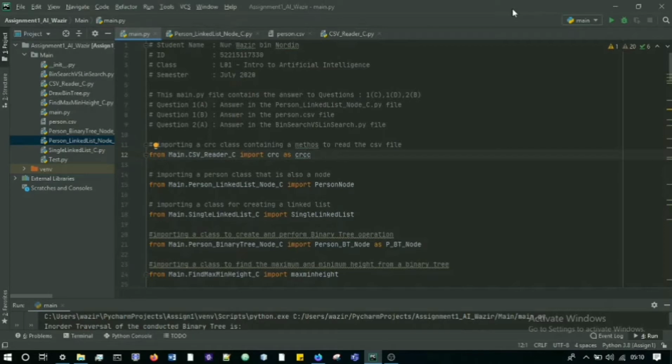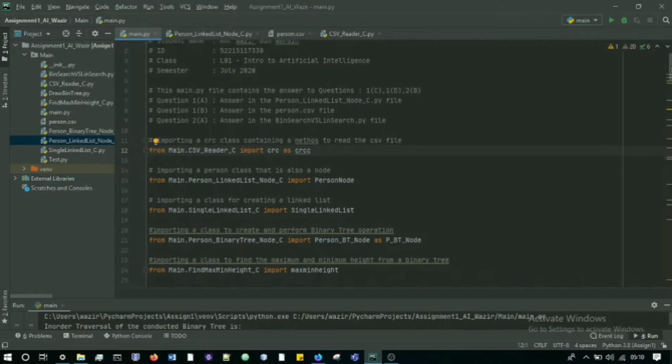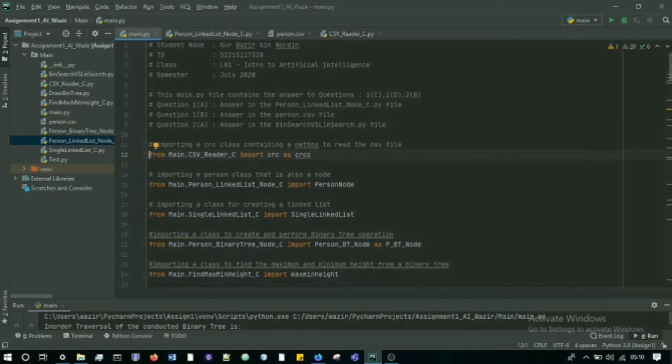So I'm going to be talking about my first assignment. As you can see here, I'm doing my assignment on PyCharm. Now what you're seeing is the main file of the program and details about the project.